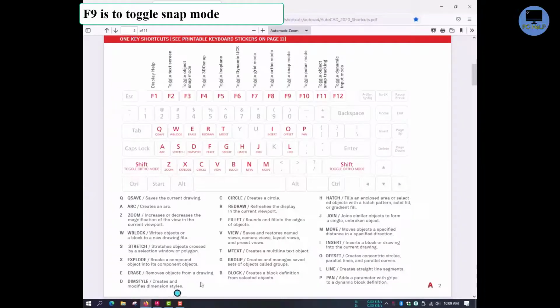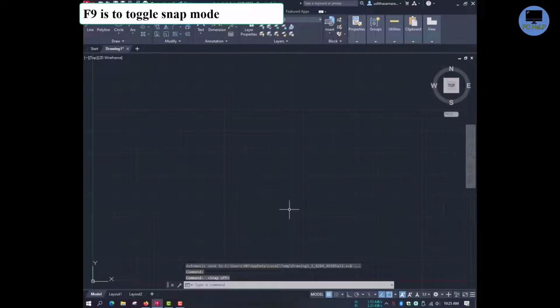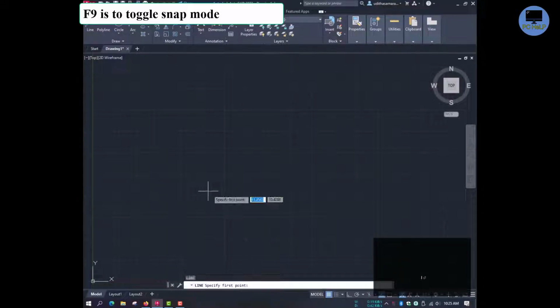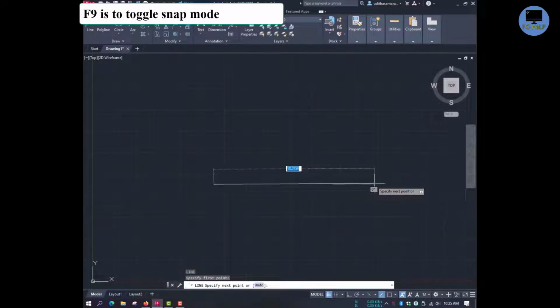Next, we have the F9 key. F9 is for toggle snap mode. This is different from object snap mode, which is F3. Object snap mode will only snap on objects. Let's see what happens here. I will draw a line. Look carefully on the line. As you can see, I can start from anywhere and freely draw any distance. Now, let's turn on the snap mode using F9 and try the same again.